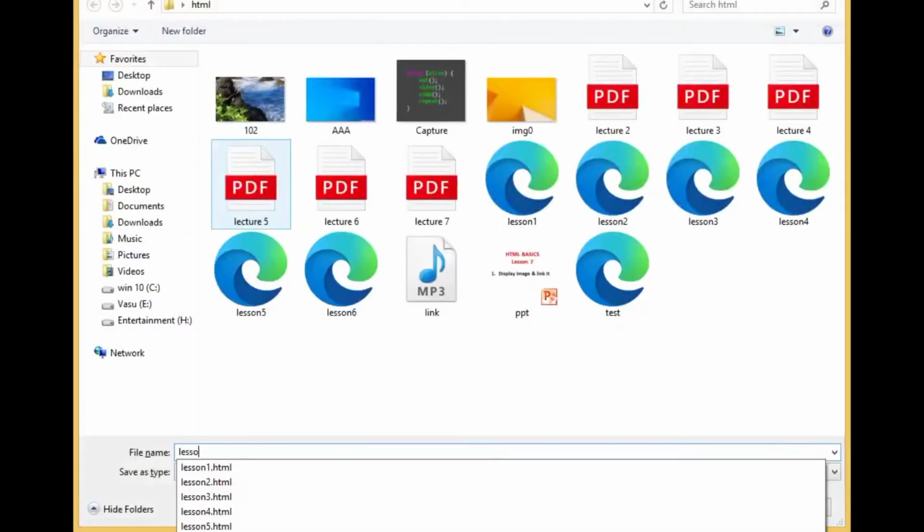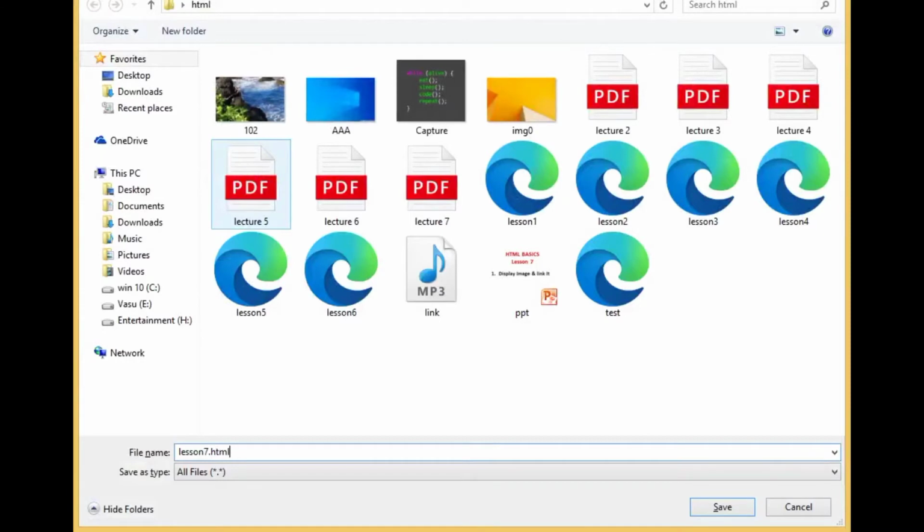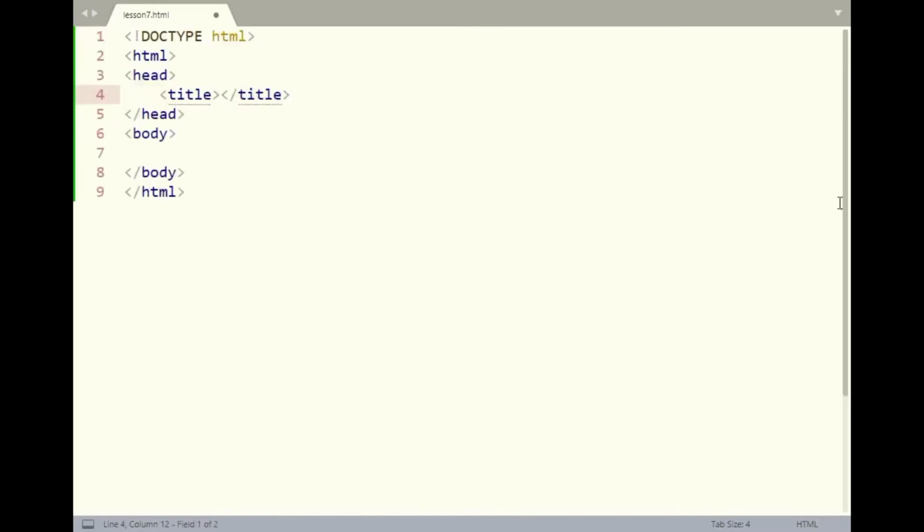So let's go to my Sublime text editor and let me first save the file. Let me first type HTML syntax and let me give the title lesson 7. And let me first use image tag.